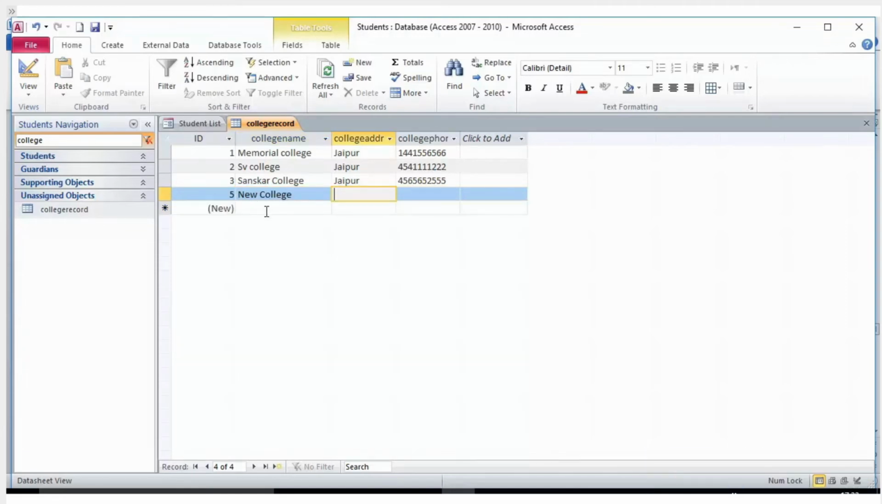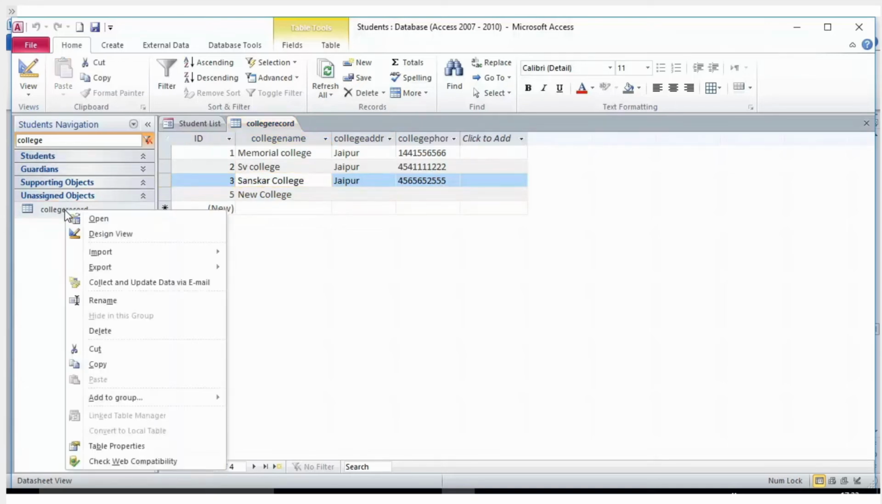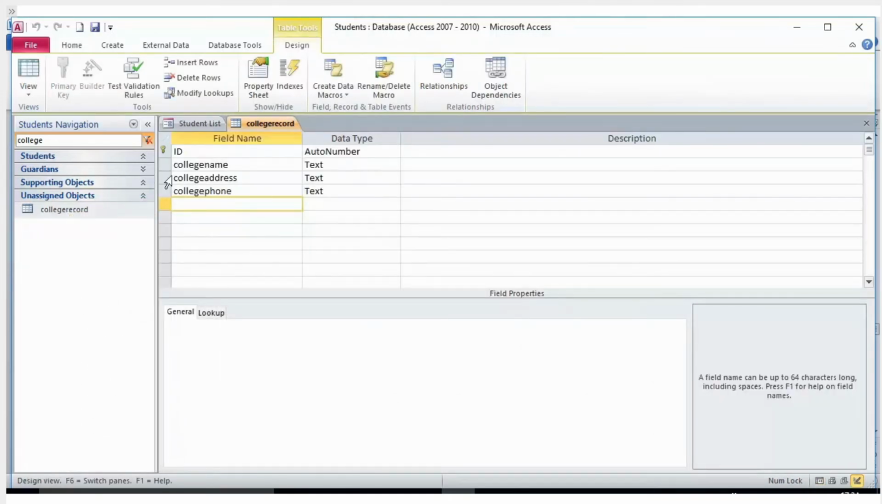Deleting records. When the user no longer needs a record, the user can delete it from the table. Deleting a record saves disk space and keeps the user's table smaller and manageable. To delete a record, in the navigation pane, double-click on the table that the user wants to edit. The table opens in the Datasheet view.